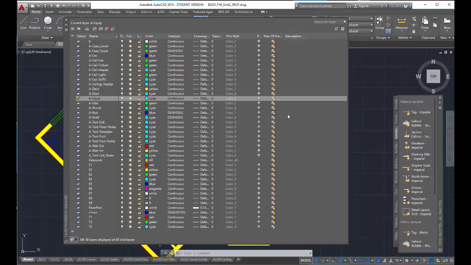It gets an I. You'll also notice that there's some architectural lingo being used. Instead of cabinets, it's casework, which is abbreviated as case in the list of layers. A glaze means glazing, which is a fancy word for windows.